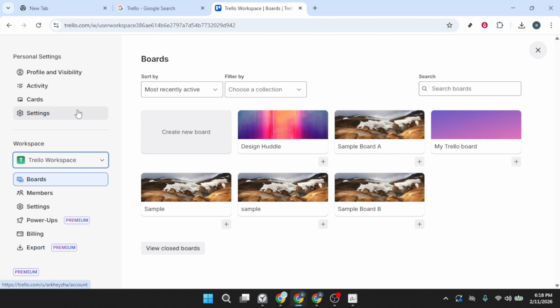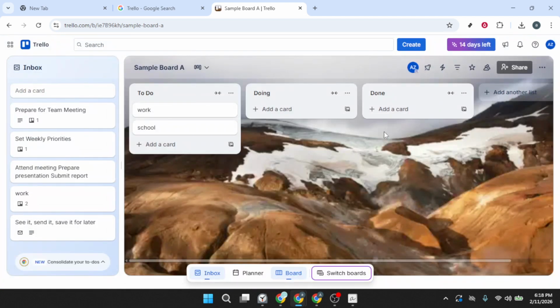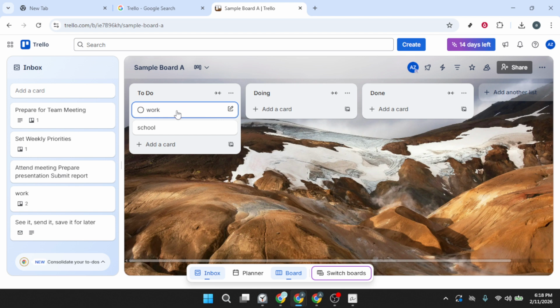Once Trello is open, head to the board where you want to work. This could be a team board or a personal one. Find it from your recent boards or your workspace list and open it so you can see the lists and cards on that board.